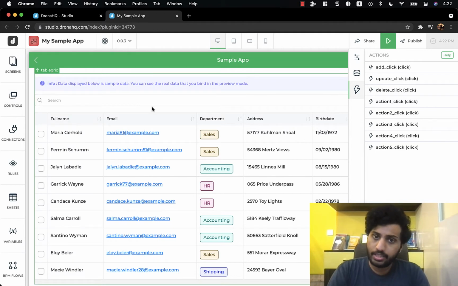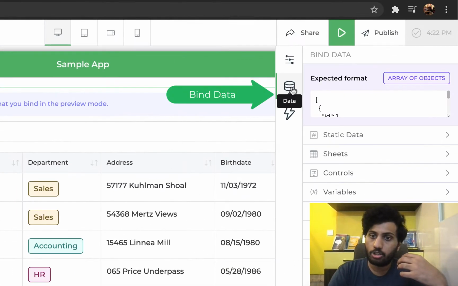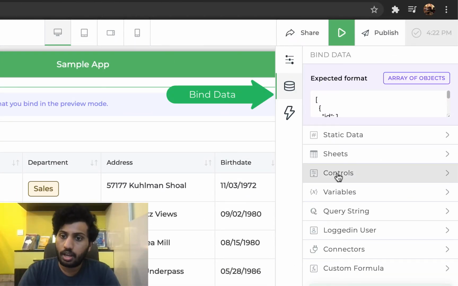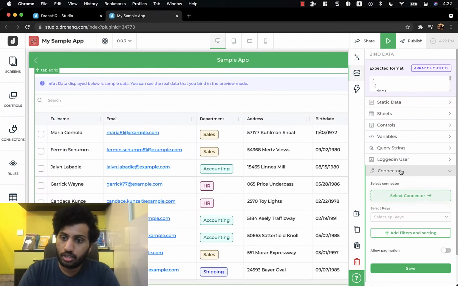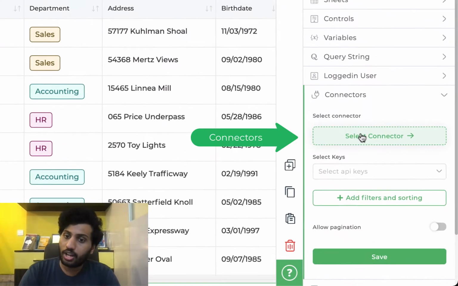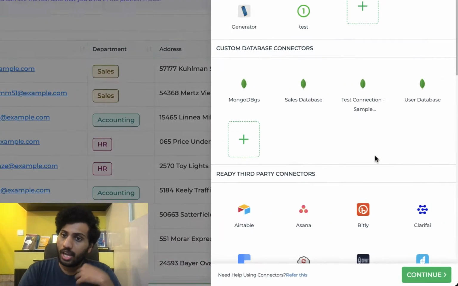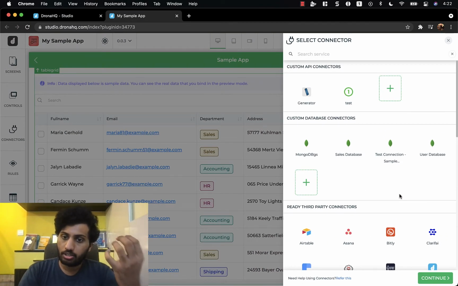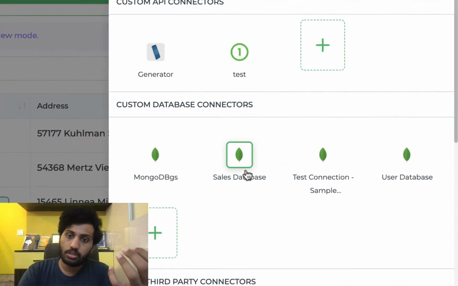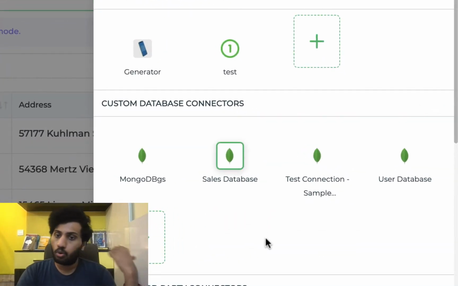So once I click that, it pops up on my screen, and the next step is to actually go and bind the data. So I click on the bind data button over here. I go to the connectors section, and here I have to choose the connector I want to connect to my table grid. I have already configured a connector for this video, a sales database from my MongoDB account.